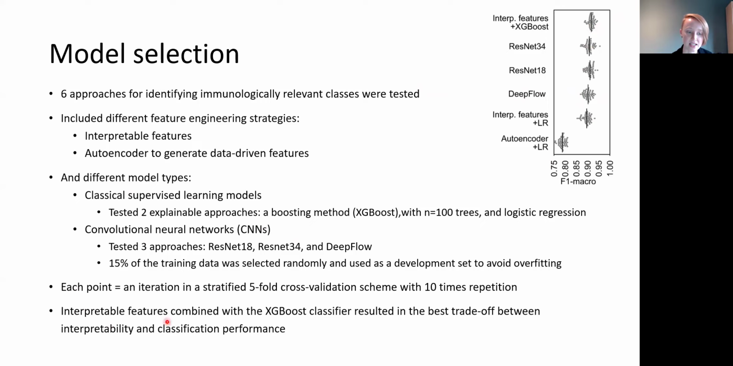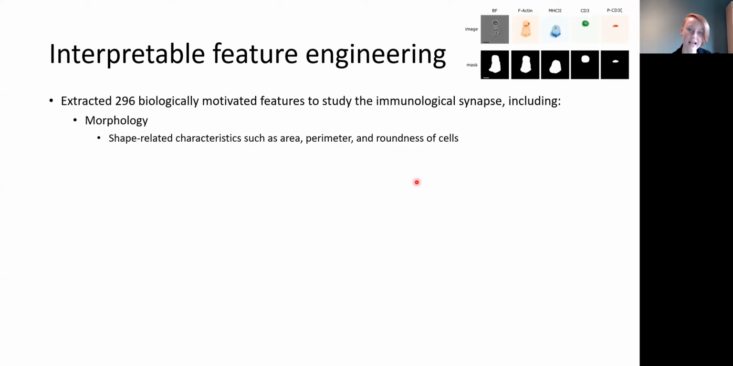And they decided that the interpretable features combined with the XGBoost model, which is this top one here, resulted in the best trade-off between interpretability and classification performance. So that's great, but what are either of these things and what does any of that mean? So let's start off with the feature engineering strategies.